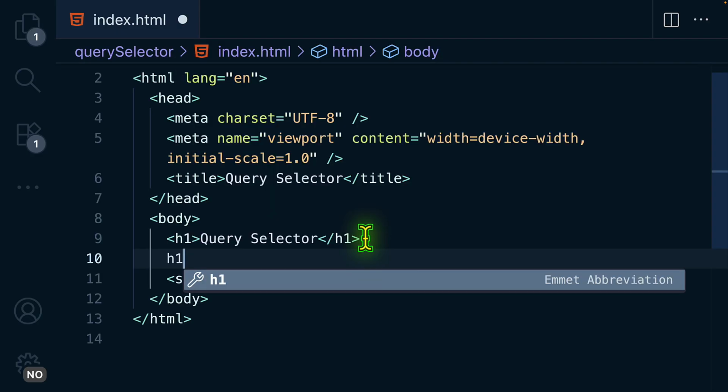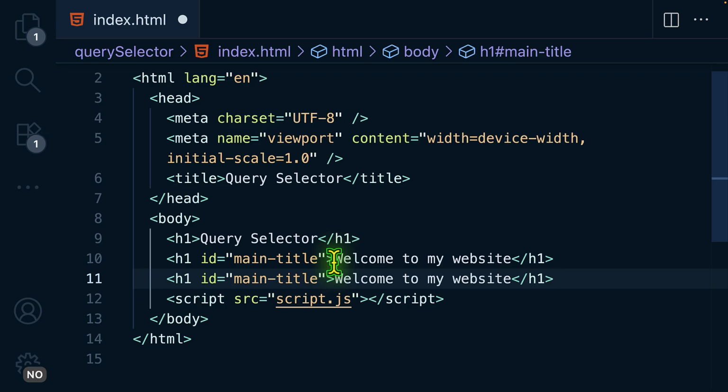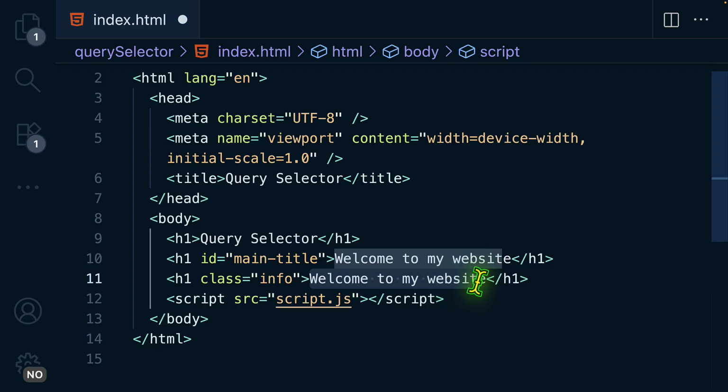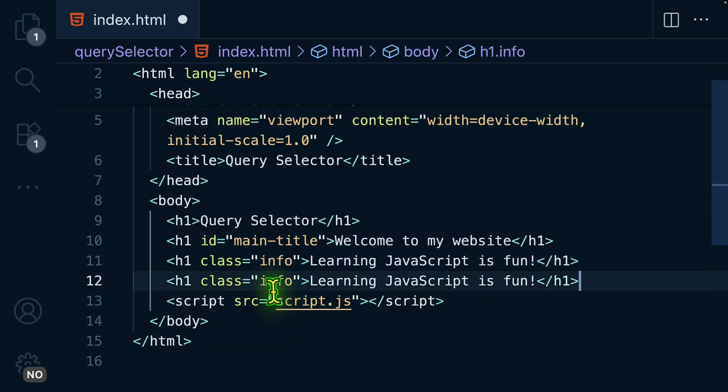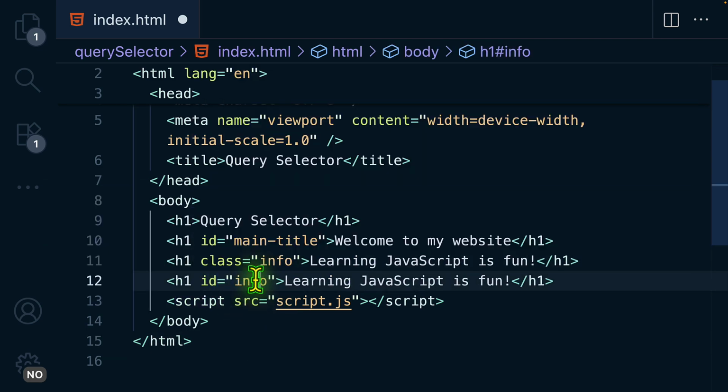I'm going to use h1 with ID equal to main title. This is a shortcut way of adding class or ID to an element. And I'm going to say welcome to my website. Copy and paste and use class for this. The class is called info, and the content goes like this: Learning JavaScript is fun. I'm going to have one more element, I'm going to change this one to ID, and I'm going to say info as well. And the content goes like, you can change the DOM dynamically.